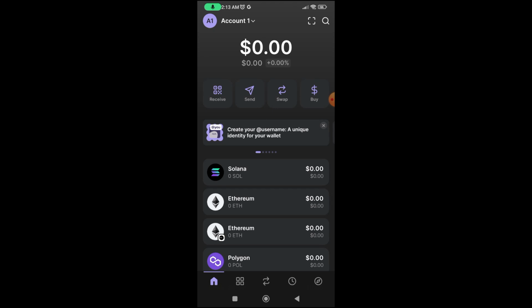How to swap tokens on Phantom Wallet. Now first of all, make sure you are logged into your Phantom Wallet. Now after that, tap on the latest icon in the bottom bar.